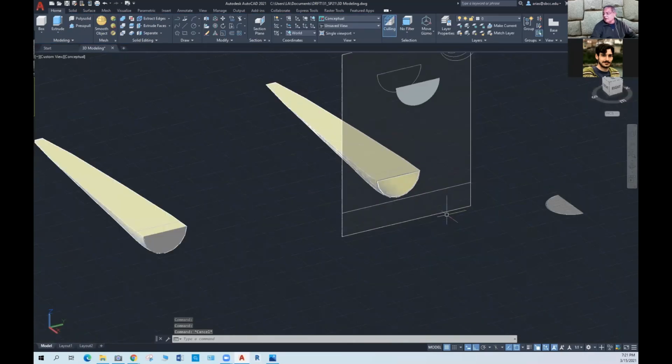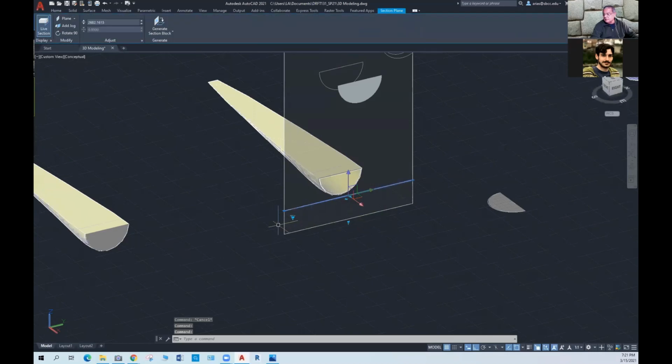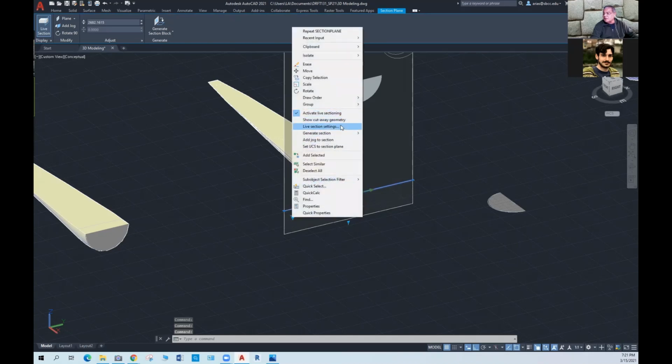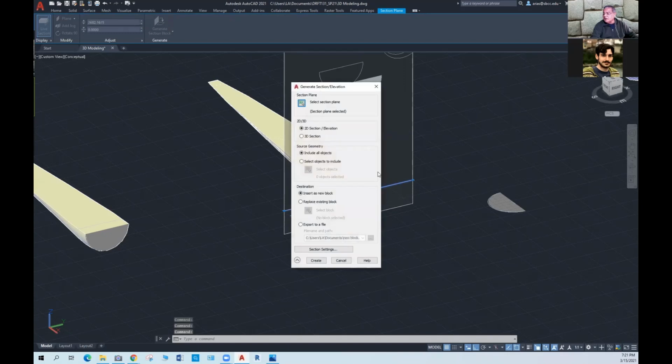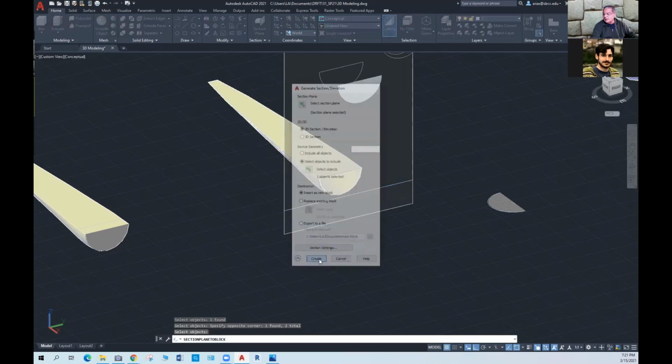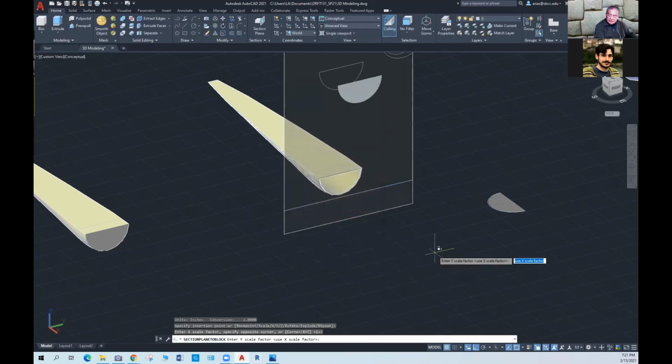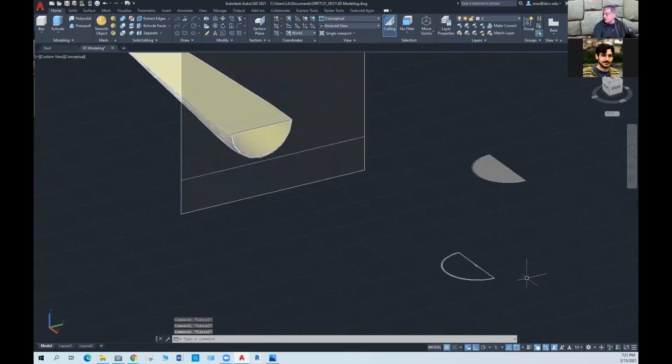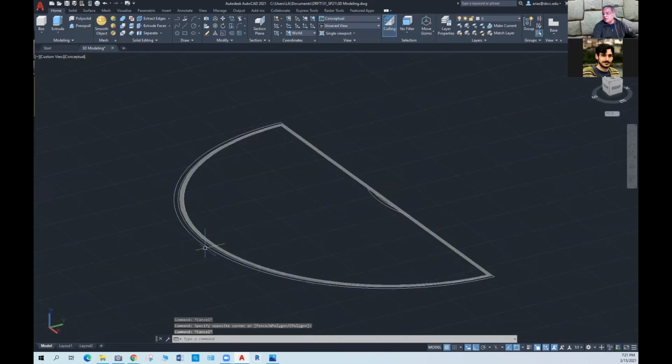And even more, right? If you create a section, then I'm going to do generate section 2D, 3D, and I am going to do a 2D section and select only this object, right? Enter and create. And now enter, enter. And now you can see the section, right? This is what we created.